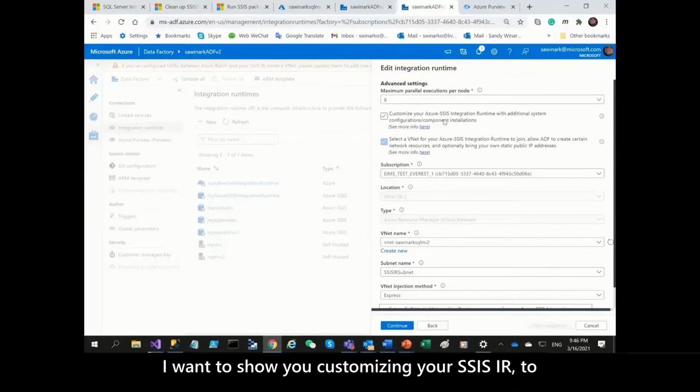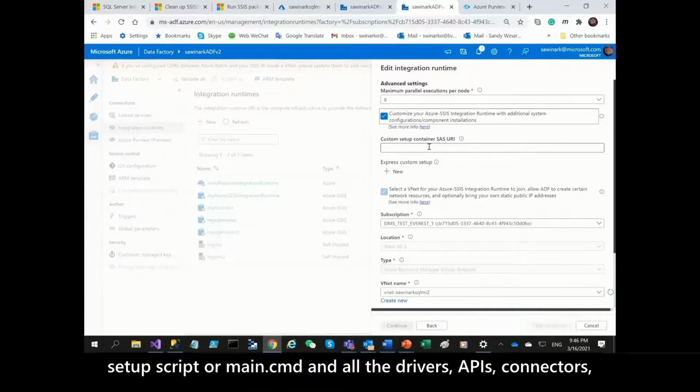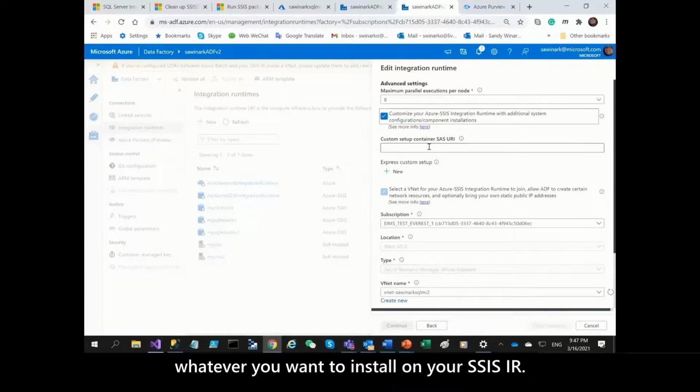I want to show you how to customize your SSIS IR to integrate third-party components. If I click on this checkbox, you can see there's a custom setup container SAS URI. This is a SAS URI pointing to your Azure Blob container. In that Azure Blob container, you can upload a startup script, the setup script main.cmd, and all the drivers, APIs, connectors, whatever you want to install on your SSIS IR. This is called the standard custom setup interface. The express one, you don't have to do anything like that.